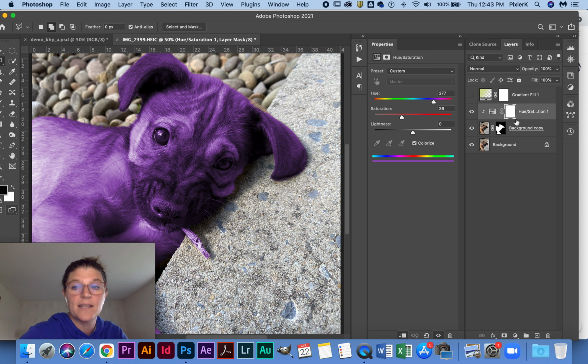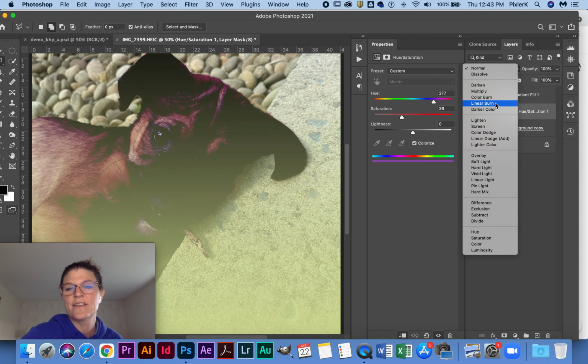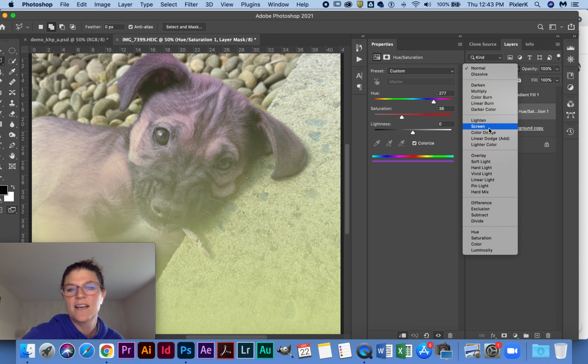So I click that button, and now I can see that I've got that little down pointing arrow, which is telling me that this layer is clipped to the background copy. To be able to do that, they obviously need to be stacked on top of one another. So I can turn that gradient on if I want to after that. That's on the top, and I can do an overlay.